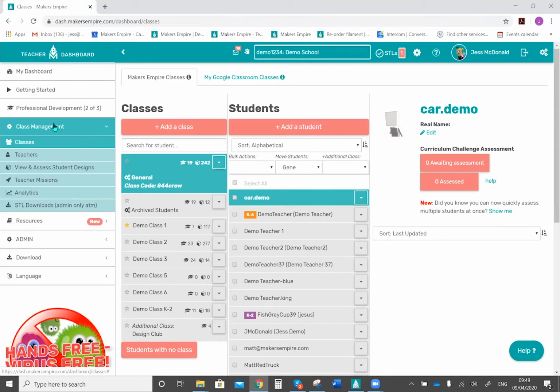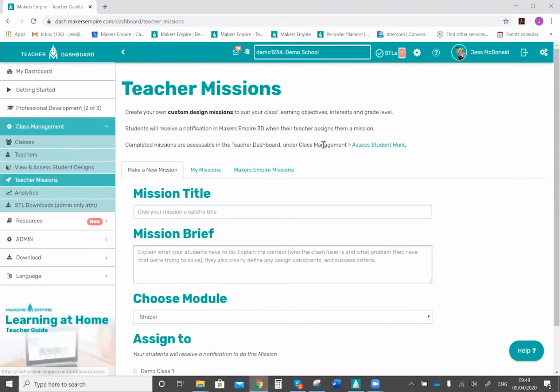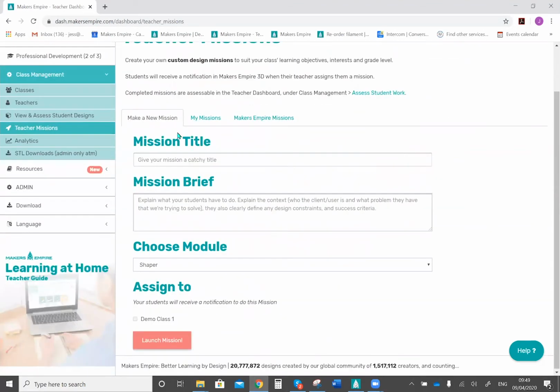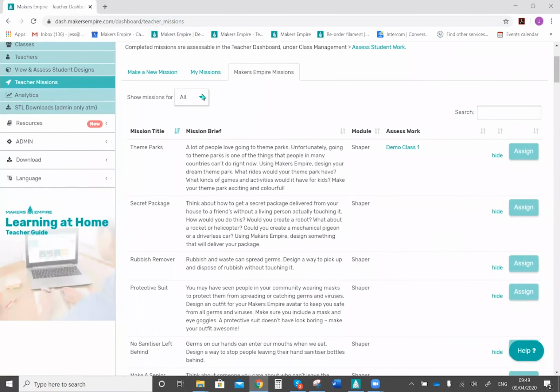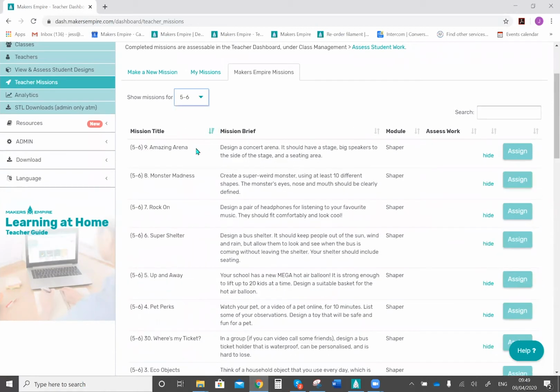Now, under Class Management, we're going to go to Teacher Missions. Now you have two options here. You can create your own mission by creating a title and then the mission brief. The mission brief is what the students will see once they're in the app to know what to do. Or you can choose our pre-made Makers Empire missions. You can choose the year level of the lesson plan that you want to assign, and then assign it.